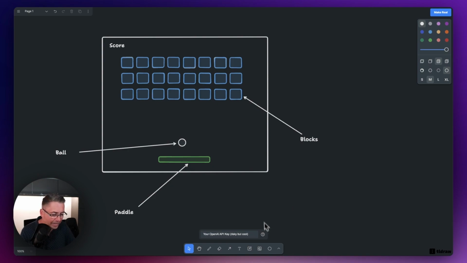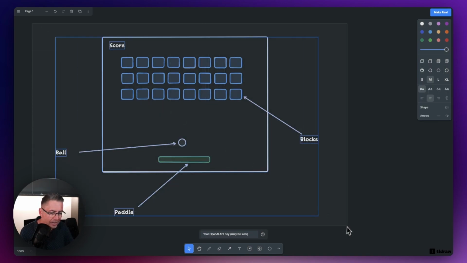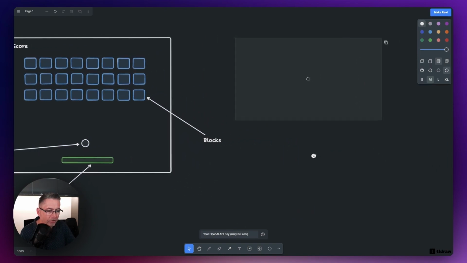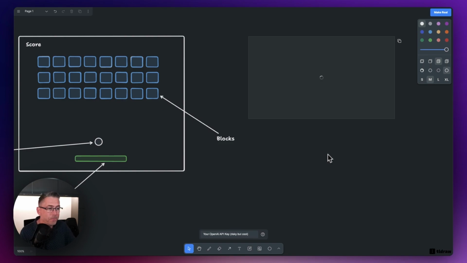Okay, so that should be pretty good. Let's now select everything here. Now I've got my API key added there. Let's now hit the make real. That's gonna go and work its magic on this side. Let's see what it comes up with.